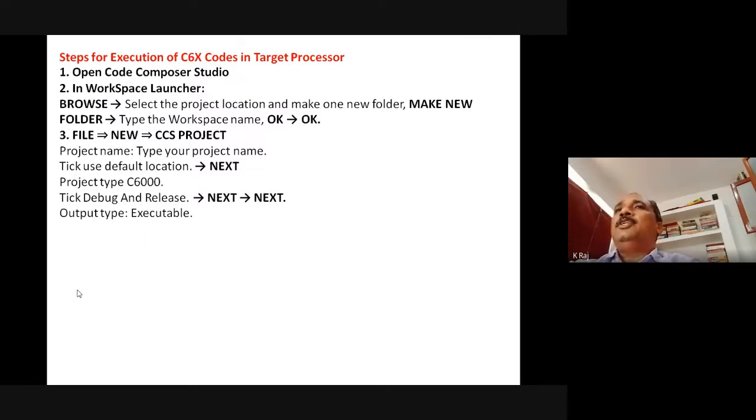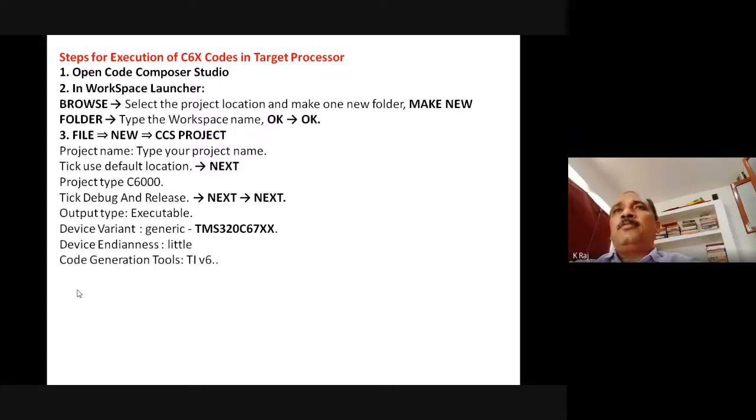And output type executable, and then for device variant we will select generic, and from that we will select the generic TMS320C67X, and the device endianness here, and there will be two options, little and big. We will select little here. And code generation tools, that is the TI version 6 or whatever is the version given. We are interested in the 6713, so TI V6. Runtime support library file, we will select automatic here, and target content none.